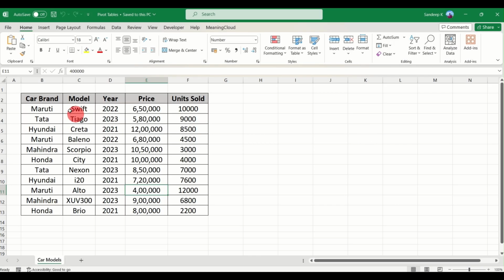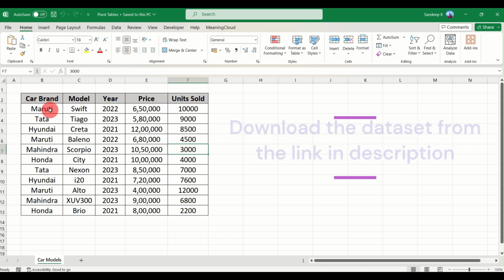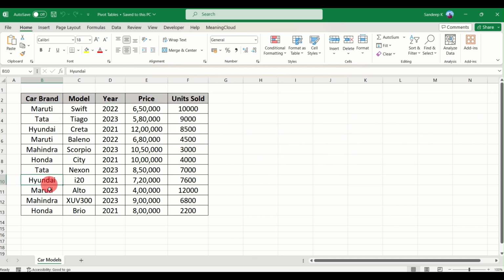So what I have here is a small table or a small range of data where we have a column with car brand, model, year, price, and the units sold. And you can see there are some rows which are repeated here and there, but they have different years and different prices altogether. All right. So in order to summarize this data, you can make use of pivot table.